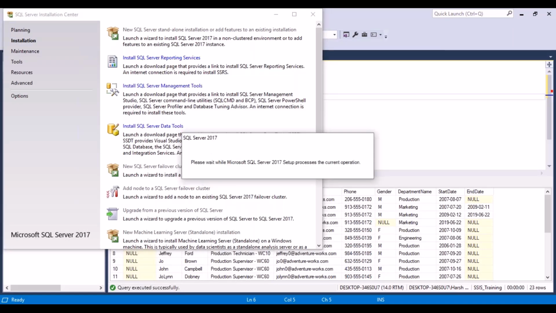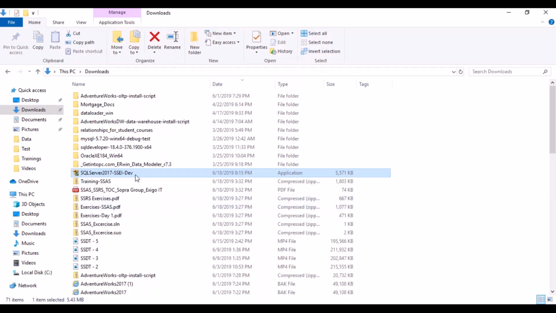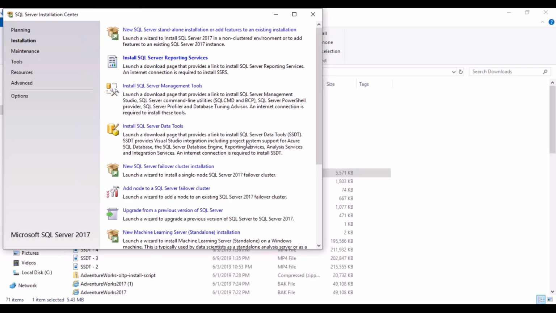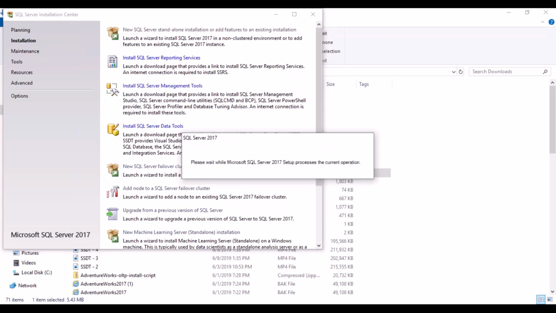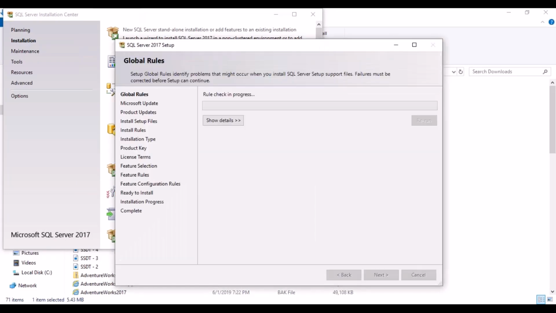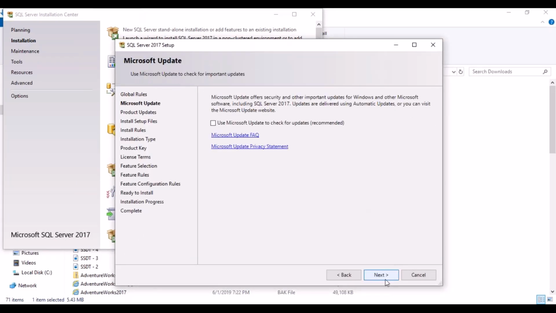So what you need to do is simply click on your installation file for SQL Server, which is over here. Once you click on that, you'll get a window like this. It is your SQL Server Installation Center. You need to select new SQL Server standalone installation or add features to an existing installation. Click on this. Once you click on this, you'll get a wizard kind of thing, and you just need to click on next and next.